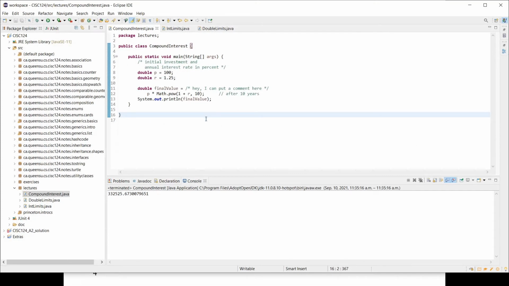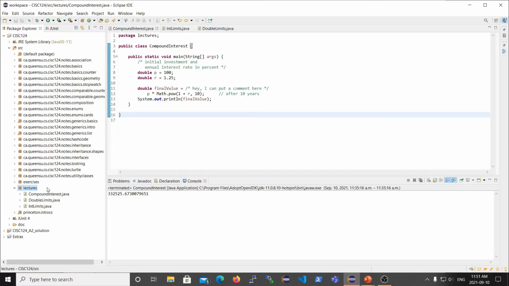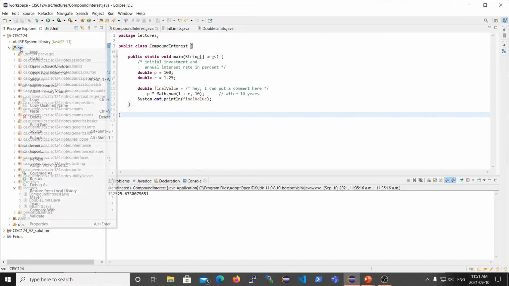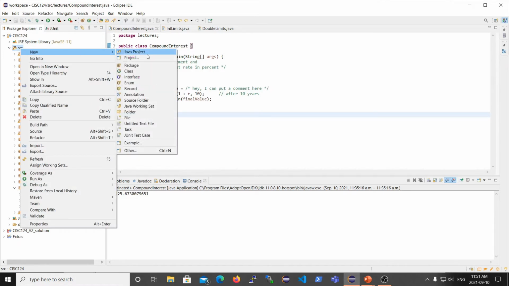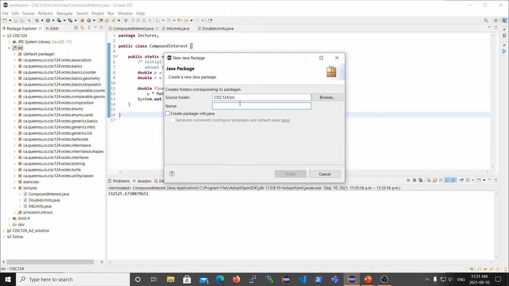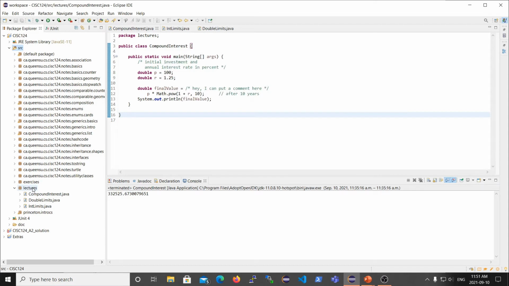Okay, so in Eclipse, you can see here I've got the CISC124 notes open. Now, you don't have this package called lectures in your distribution of the notes. If you want to make your own package, though, it's easy to do. On the src folder, right-click your mouse, choose New, and then Package, and then you type in the name of the package here. So if you want to reproduce what I'm showing you here, you would just type in lectures and press Finish. I can't press Finish because I already have a package called lectures. You'd press Finish, and it would make the package here.